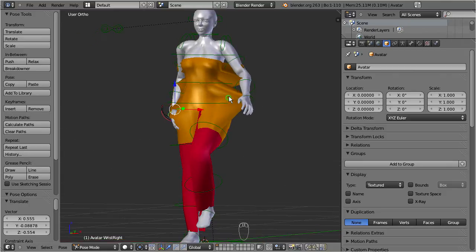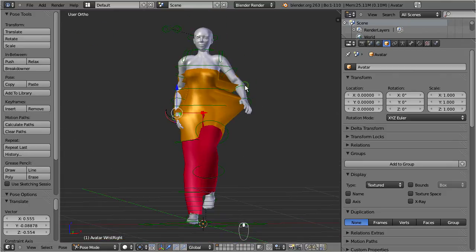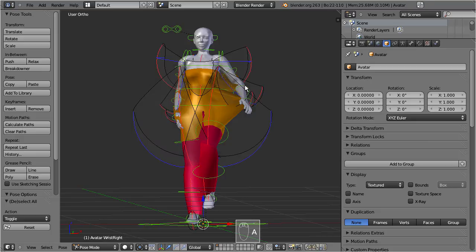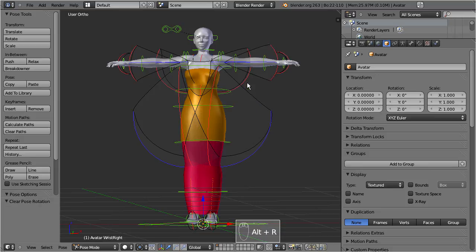First reset the character to T-pose by pressing A. You might need to press the key twice to select all bones. Then press Alt-R to reset all rotations. Finally go back to object mode.